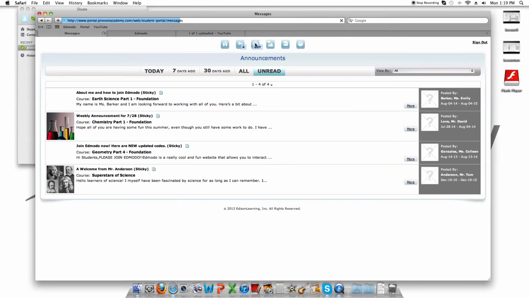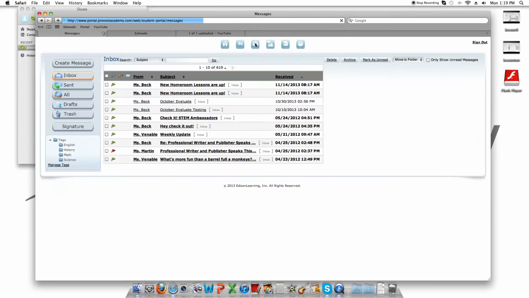Next up, we have Webmail. This is our internal emailing account. And this is where you can receive emails from any of your course teachers or advisors. And when you have new emails, you'll get a number up here in the corner. Don't be like this gal, as she has 607 emails, and that's a bit much.